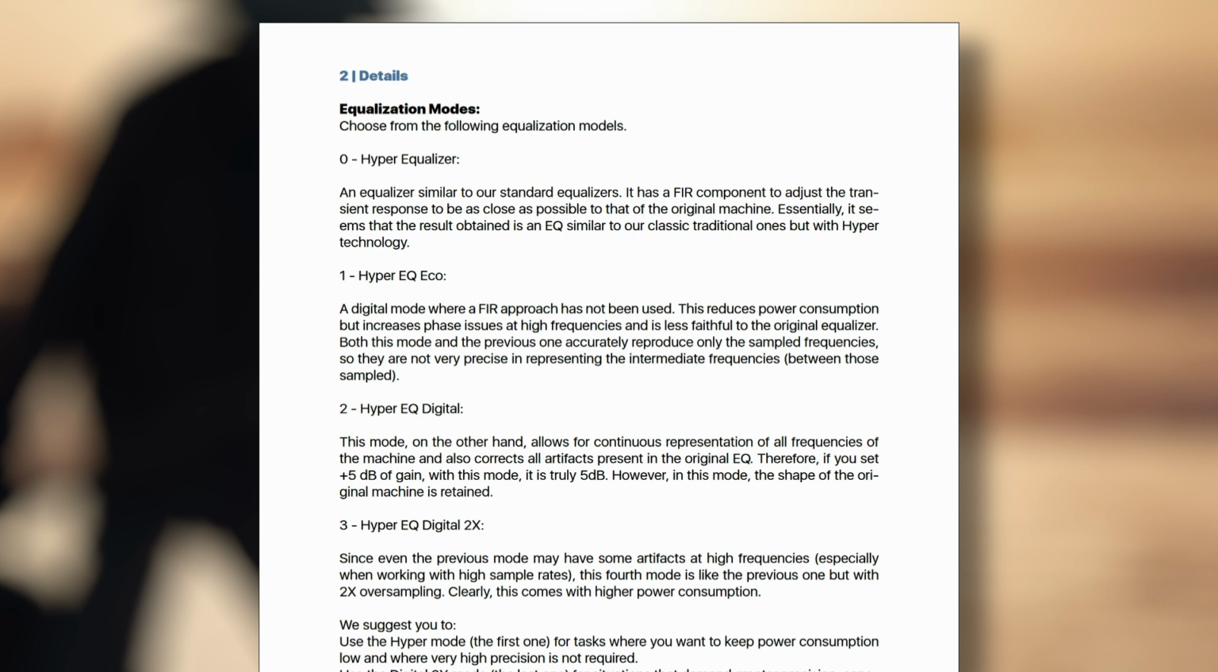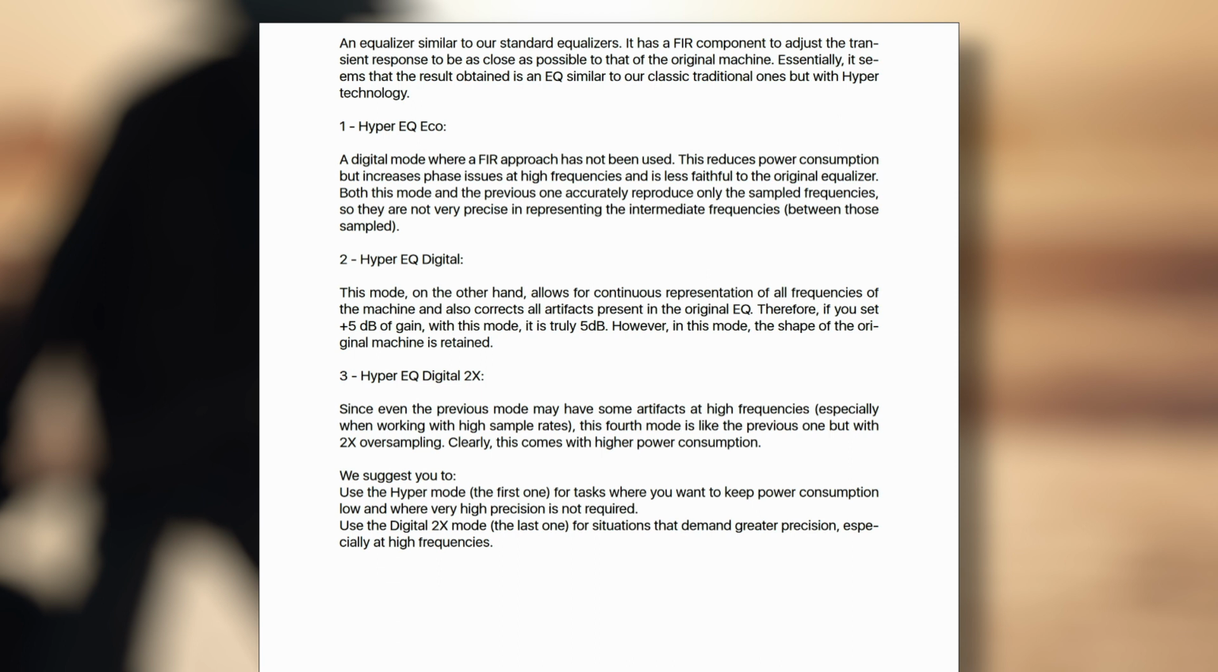Since even the previous mode may have some artifacts at high frequencies, especially when working with high sample rates, this fourth mode is like the previous one, but with 2 times oversampling. Clearly, this comes with higher power consumption. Now, here's a suggestion that they offer. Use the hyper mode, the first one, for tasks where you want to keep power consumption low and where very high precision is not required. Use the digital 2 times mode, the last one, for situations that demand greater precision, especially at high frequencies.